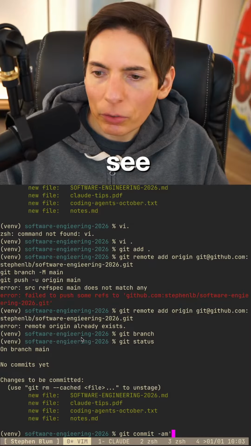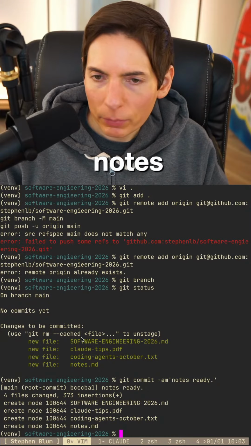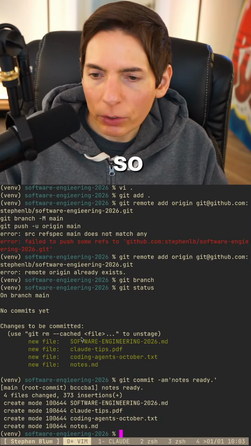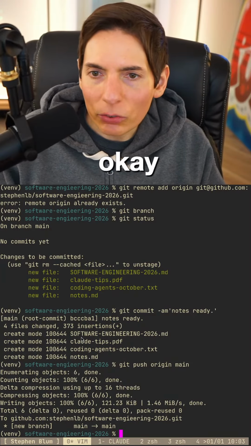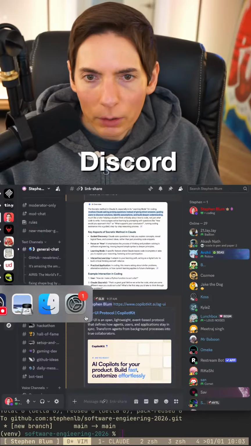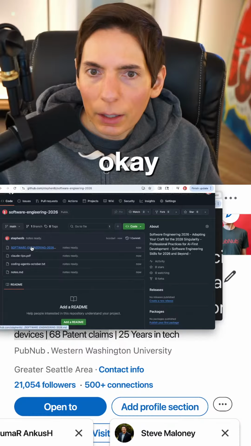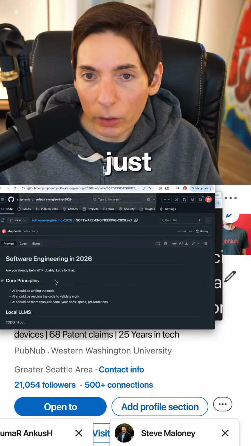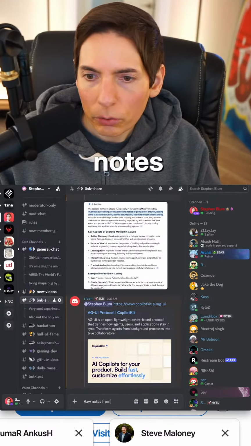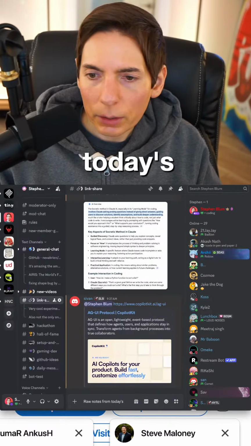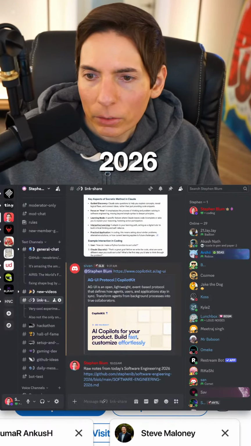Let's see. Notes are ready. All right, so these are unprocessed notes. So we are on the main branch. Now we just say git push origin main. There we go. I will post this on Discord in the share link section. So that should be ready. There it is. It's not complete yet. These are just raw notes at this point. Raw notes from today's software engineering 2026. There you go.